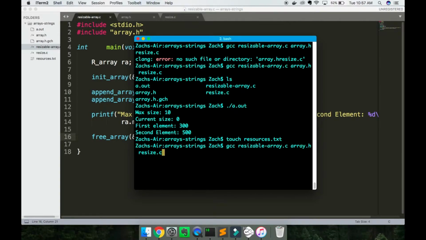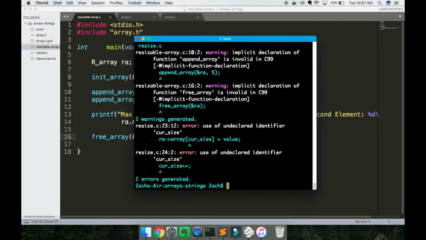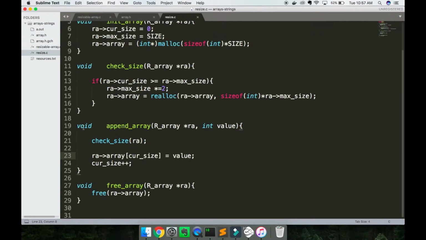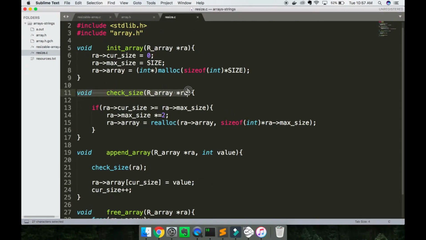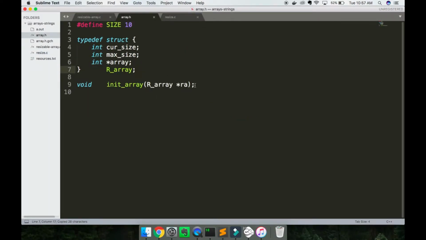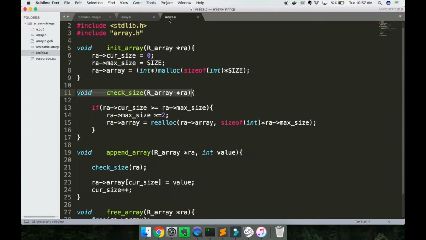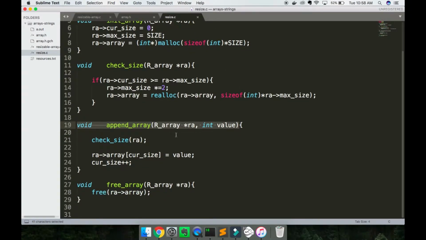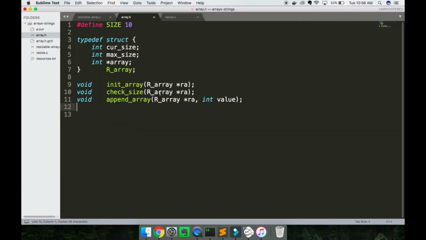We'll go ahead and compile everything again. Okay, so we have just a couple errors here. The first couple are just saying that we didn't prototype our functions. So let's go ahead and do that. Forgot to do that. So we'll copy the definitions and paste them over into our .h file. So that should take care of that.